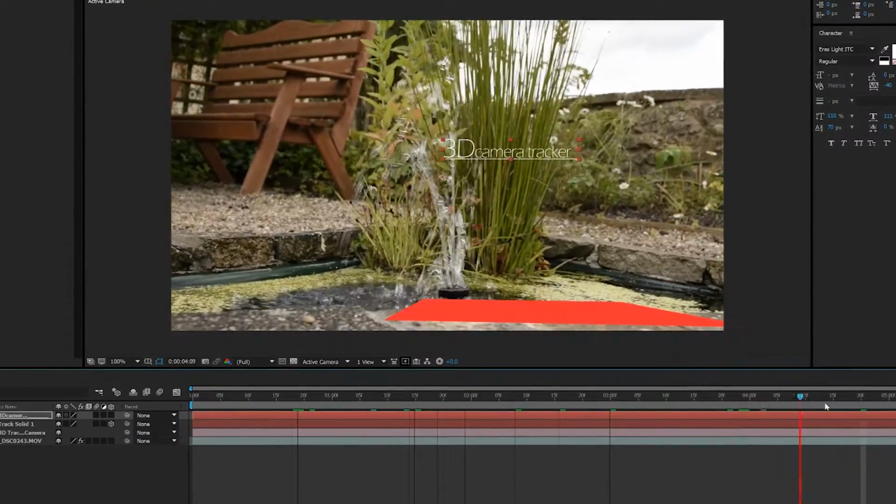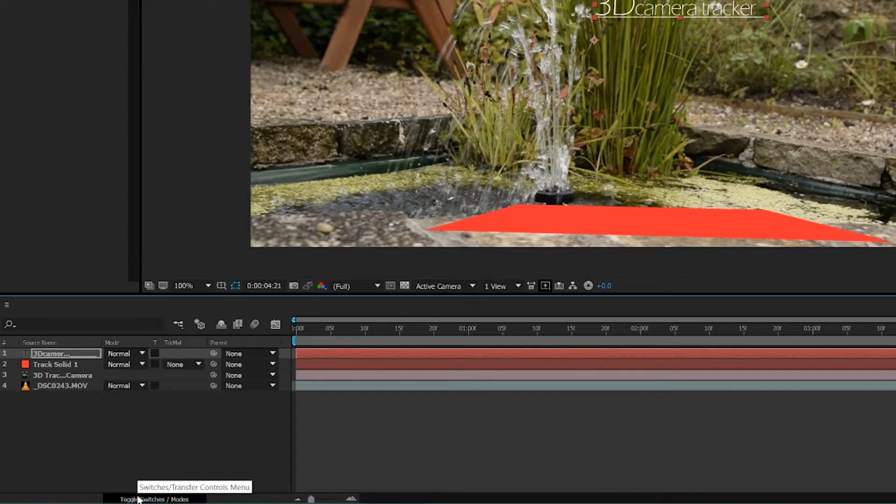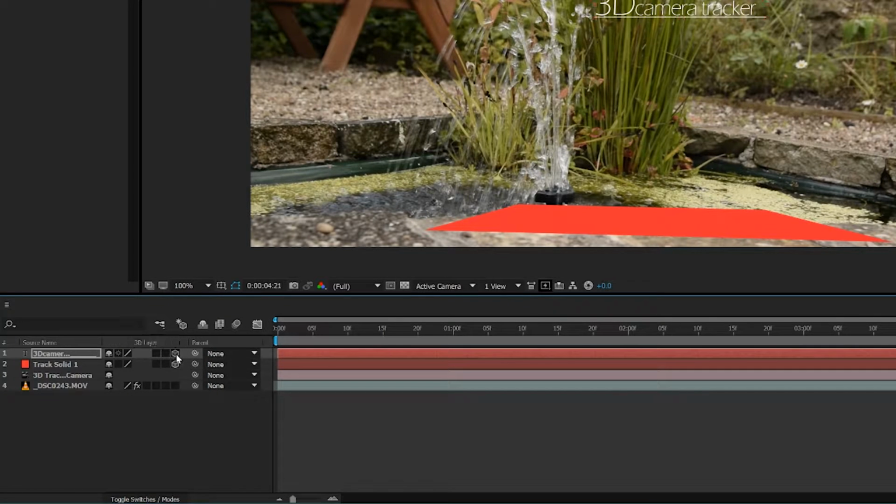Then you want to go down to your timeline, right click and insert some text, and then add your text. Once you've created your text you'll notice that your text actually isn't following anything. That's because it's not got a target. What you want to do is click on the little 3D box icon. If you cannot see that, go on to toggle switches/modes and that will make it appear.